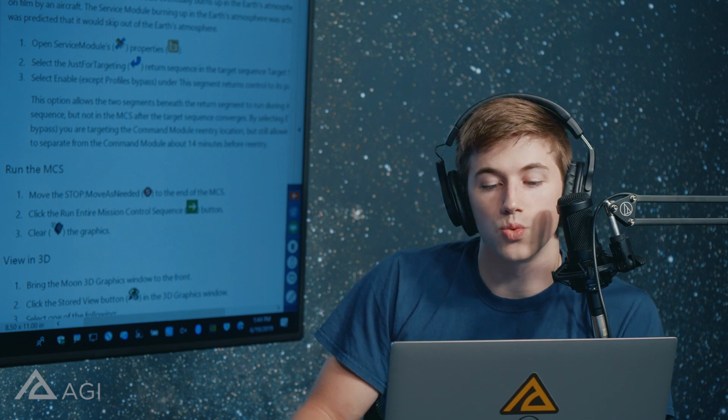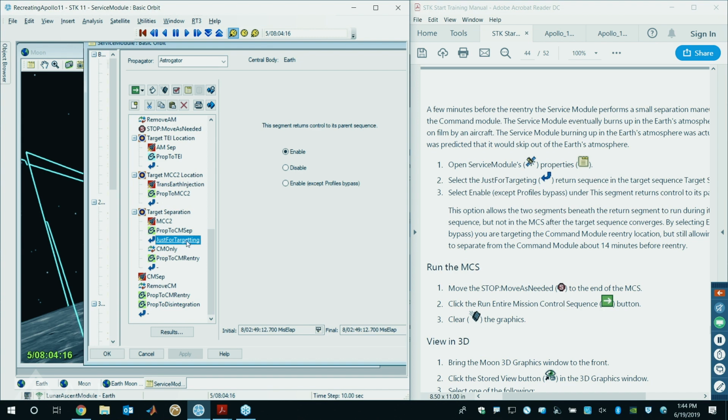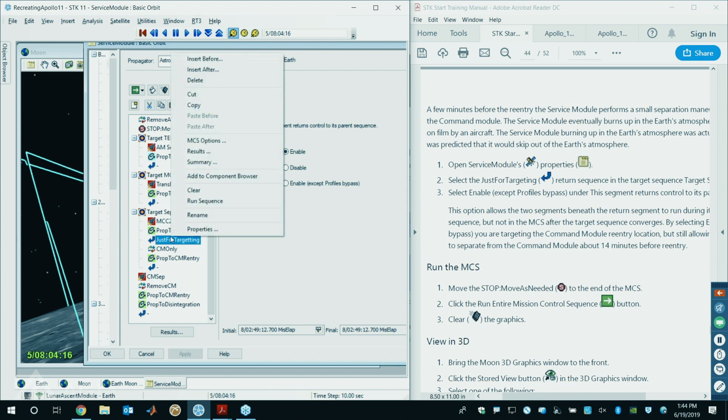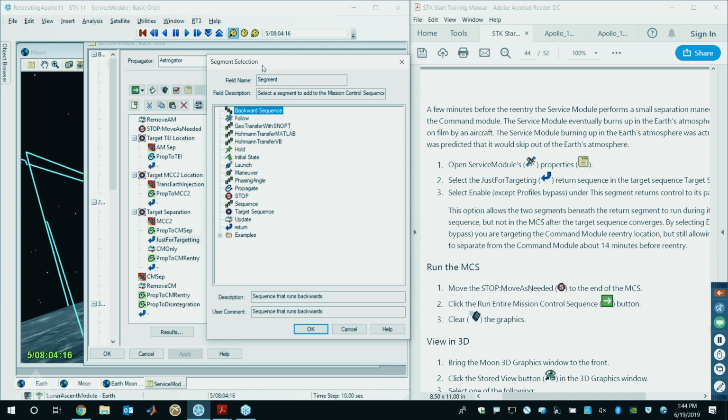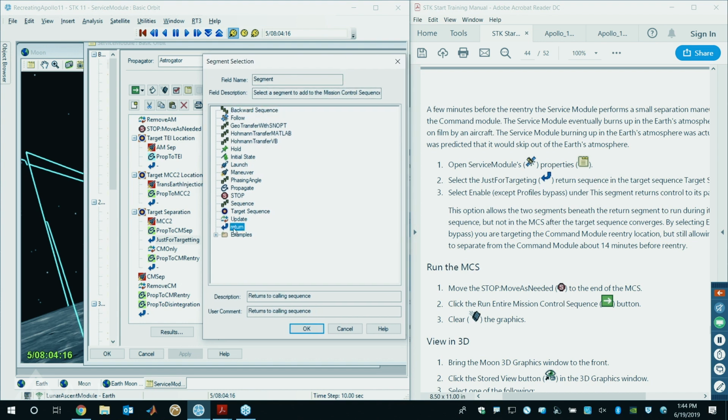So we're going to change one thing in this service module, this thing called just for targeting. It's actually a return segment. So I'm just going to show you what this is. You don't have to do anything here, but if I were to go to insert before, this is a return segment. This just for targeting. I'm not going to actually insert anything, but we have the just for targeting here. And then I'm going to click close.